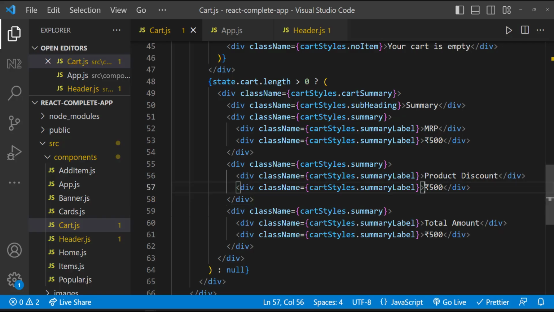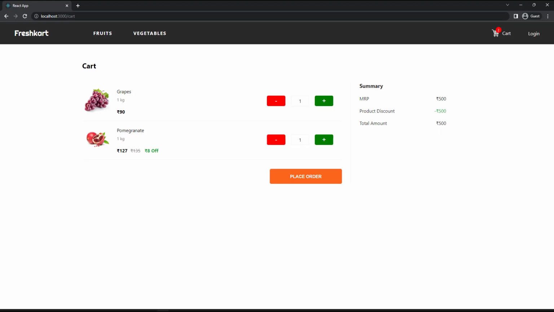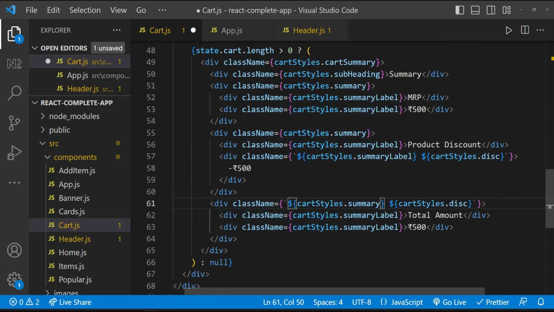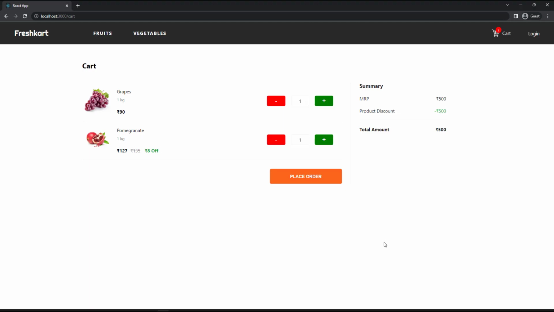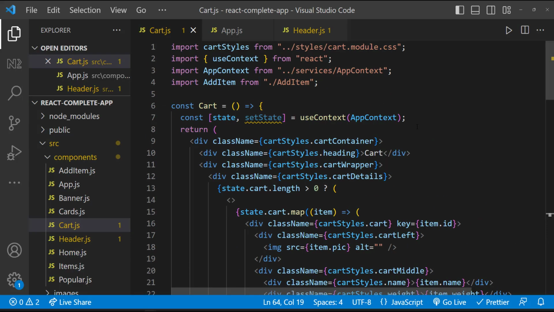Let's show the discount in negative and let's use a class to show it in a different color. And for total also, let's add a class to highlight that. Okay, let's make these values dynamic. For that, let me create those states first.